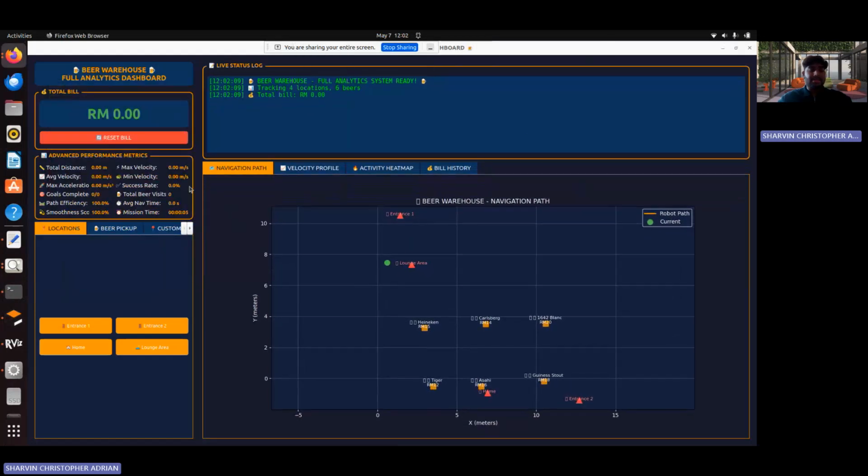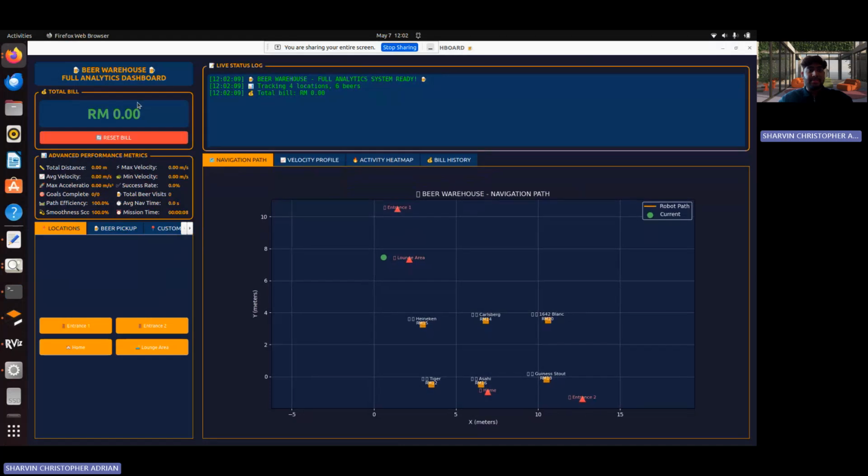So a quick explanation. On the left hand, you can see the beer warehouse full analytics dashboard. So you have the total bill on the top left panel, and then you have the advanced performance metrics below, which we will make a few trips and we'll look at the performance of the robot itself. Here under locations tab, you have the main locations which were set using the publish point previously. So you have entrance 1, entrance 2, home position is where it started, and the lounge area is where the tables are, as you can see.